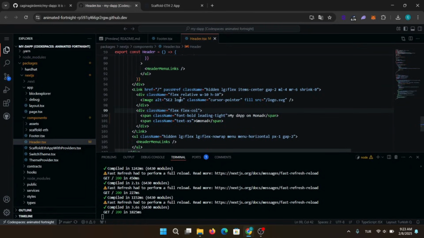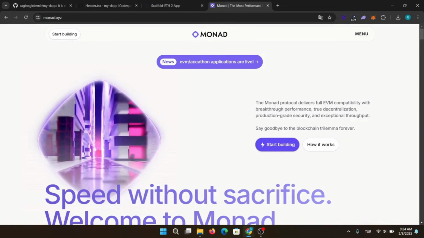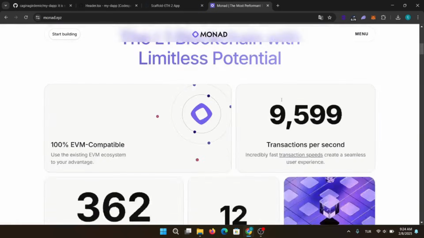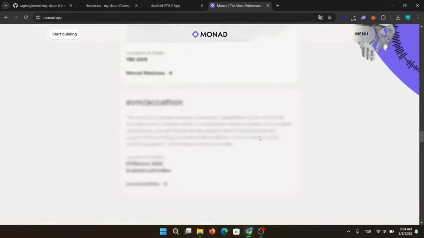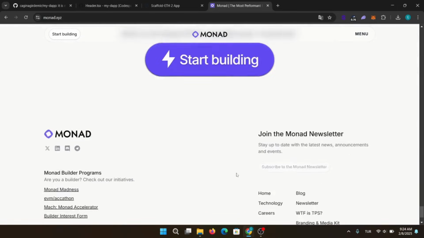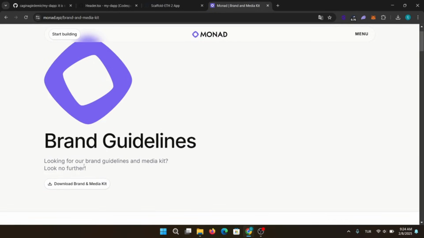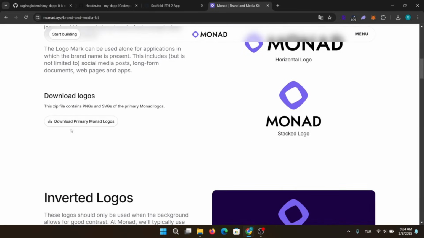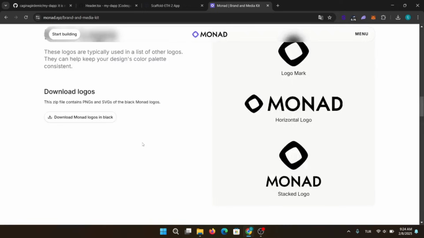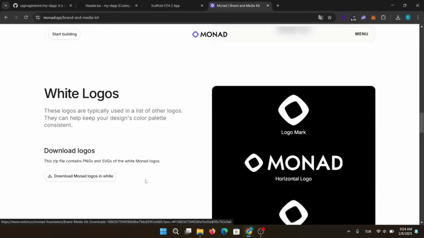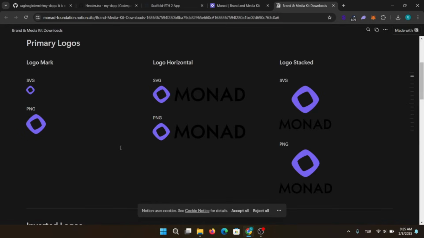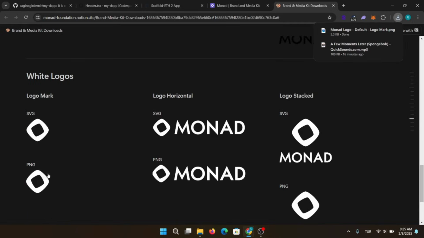Okay, I want to change the logo also. To do that, I need a logo for sure. Okay, to find a logo, I came here, and there is a page for the logo and other things. As you can see, look here, branding and media kit. Click it. Brand guidelines. Okay. We need a logo. Primary logos, inverted logos, anyway. Logos in white. Okay, download.